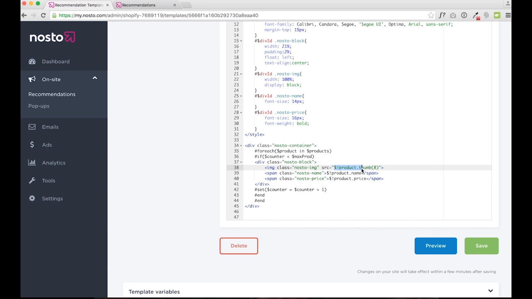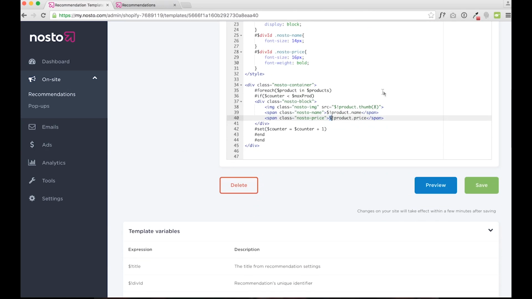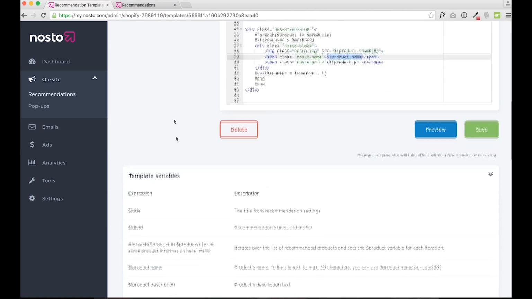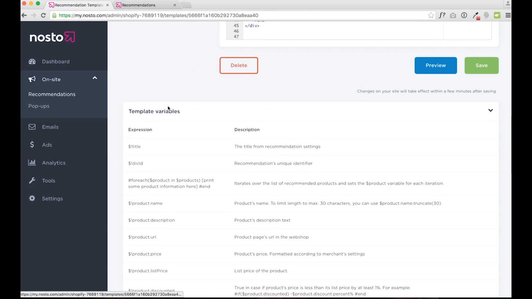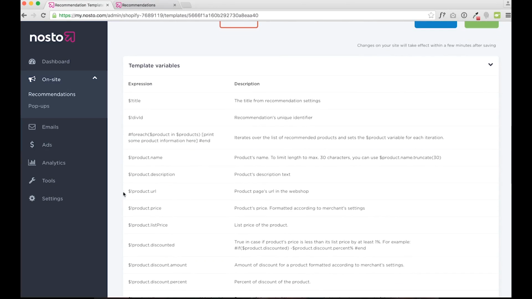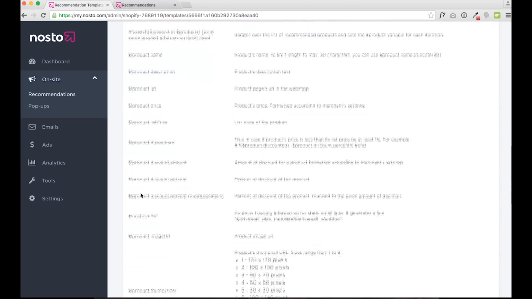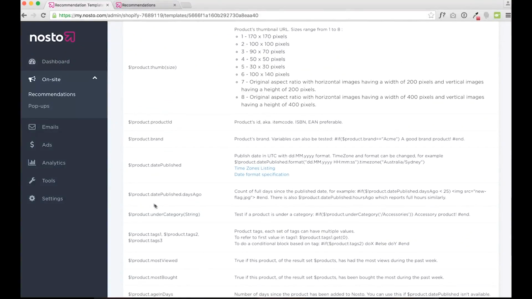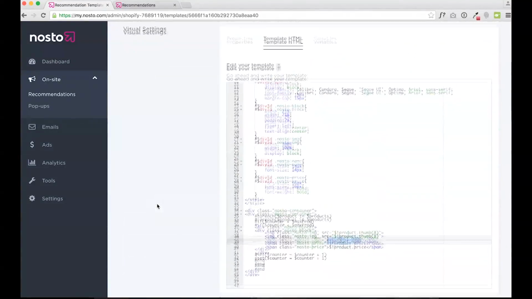$product.thumb8. And here we find the product name in a span and the product price in another span with 2 different CSS classes. All these variables you can use within the template can be found just by scrolling on the template page. Here you have the tab template variables, and you can look at all the variables you can use within the template and use them as you want.